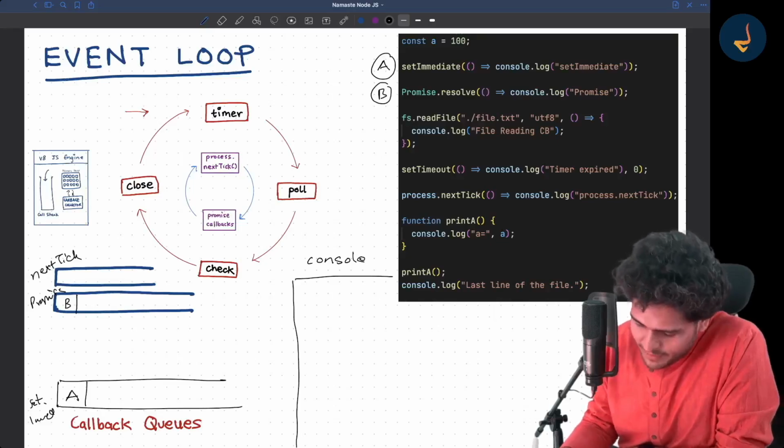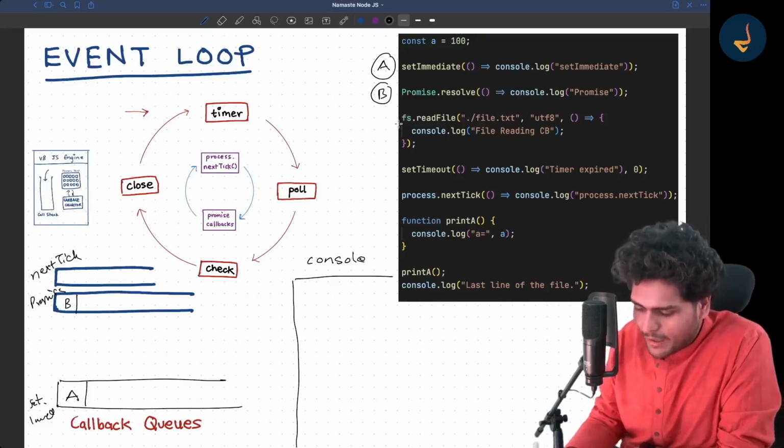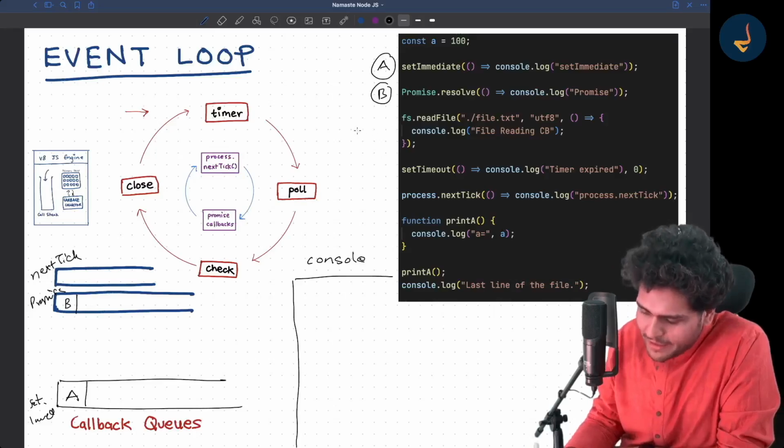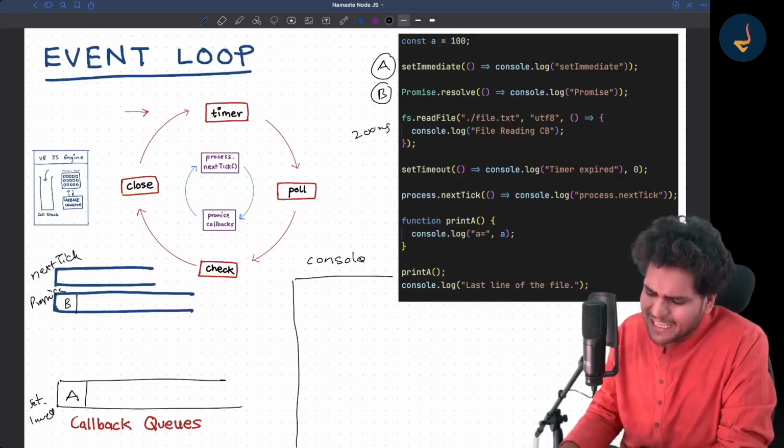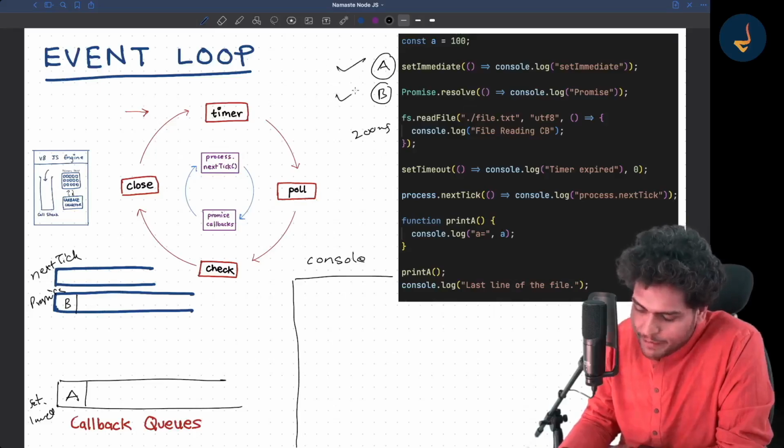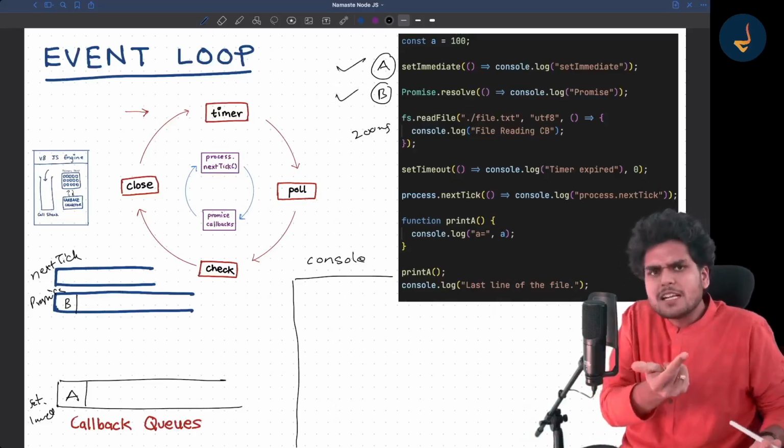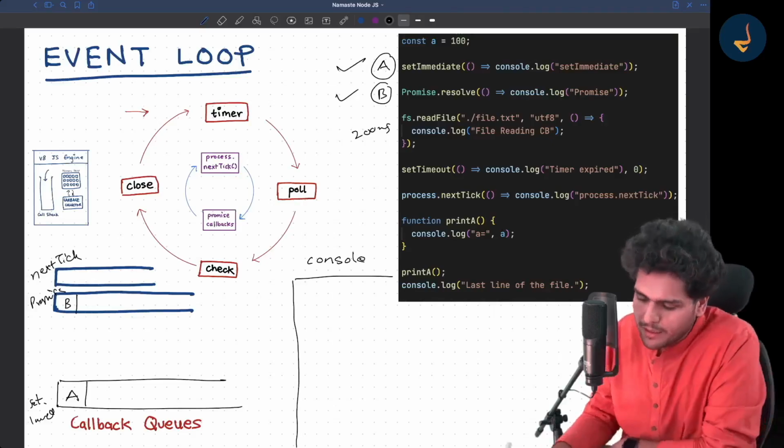File reading operation will start. The file reading is not completed yet. It will take some time. Suppose it takes 200 milliseconds or something. It will take its time, right? But these other things will happen very fast, right? Because it happens immediately. It does not have to wait for anything.